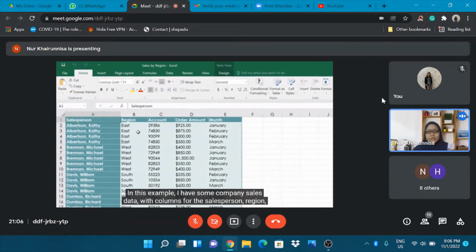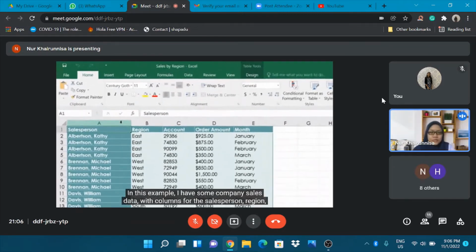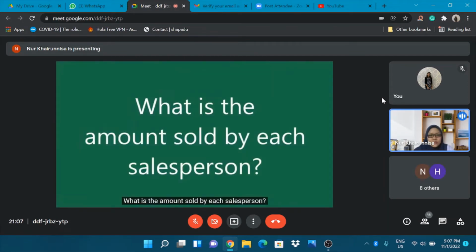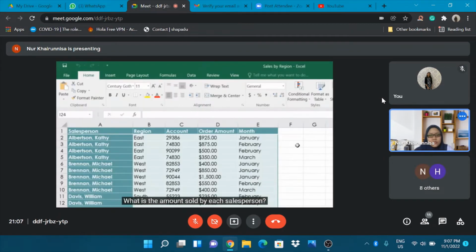In this example, I have some company sales data with columns for the salesperson, region, account, order amount, and month. And I need to find the answer to a very specific question. What is the amount sold by each salesperson? Because each salesperson has data on more than one row, I'd normally have to add these up in order to find the answer. But a pivot table can do this for us automatically, which will make the task much, much easier.